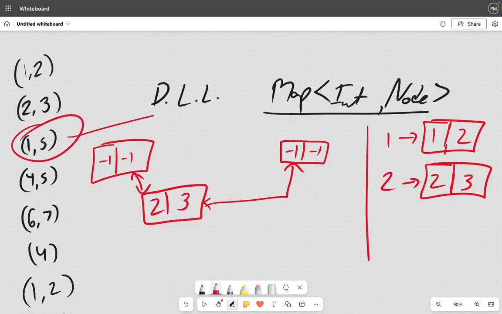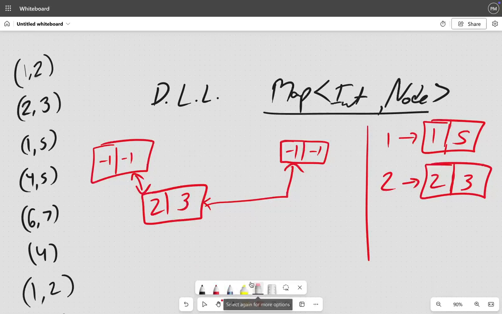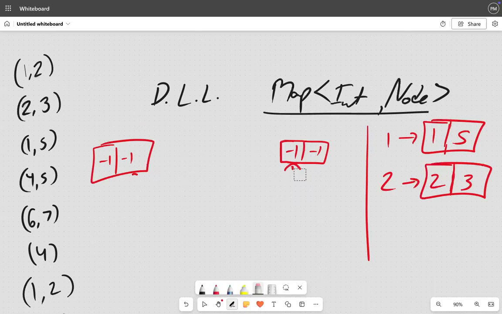And 1 and 5, first of all, update this. We have updated our node. Then append it here, append on the head side. So 2 3, we have 1 5 2 3.